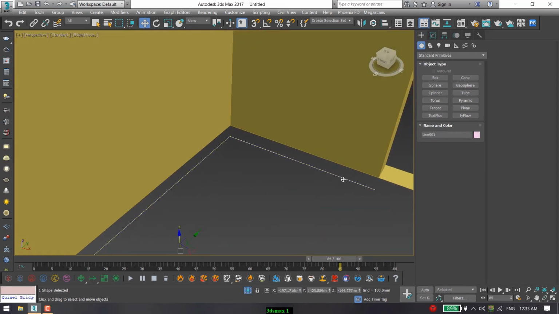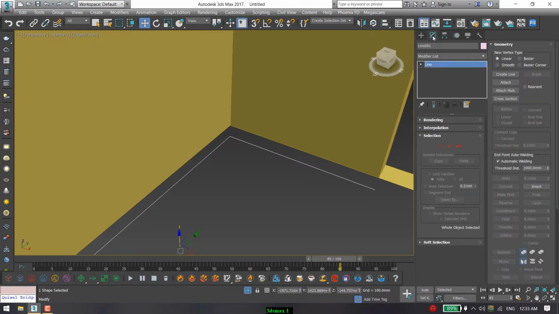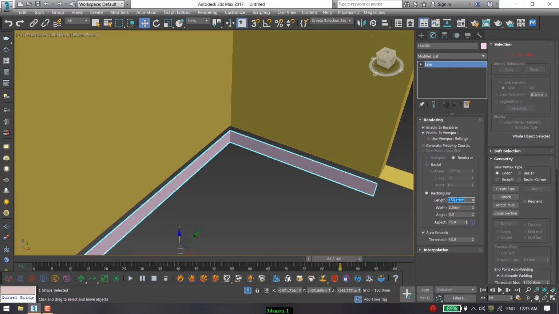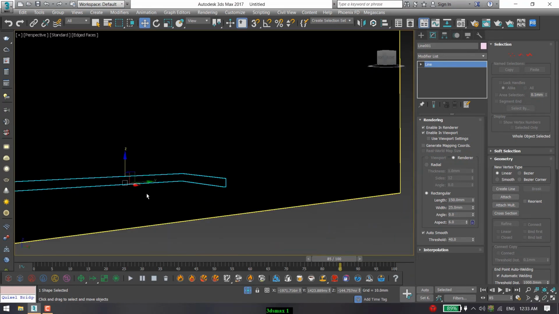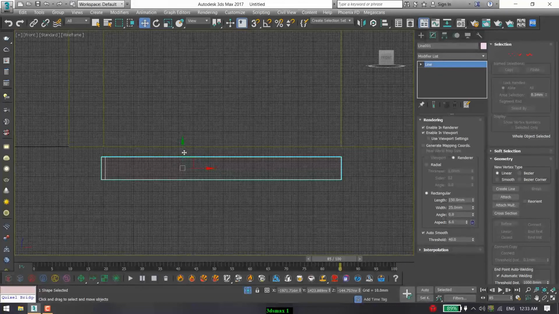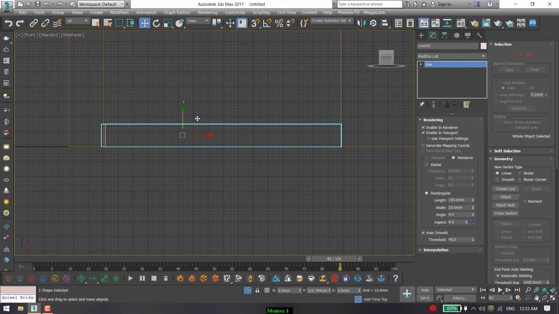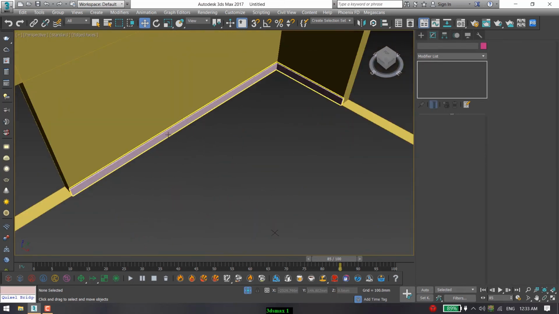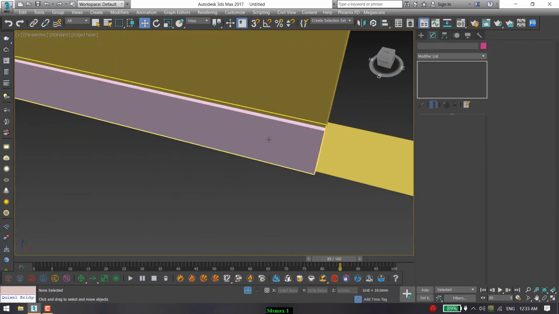If I want just a basic skirting, just go to modify tab, go to renderings, enable in render and enable in viewport, and set this to rectangular. I'm going to set a length 150 mm and set this to 25 mm. Press F for front and move this in a Z axis. Press P for perspective, Z for zoom, and you can see that we have just a simple skirting.